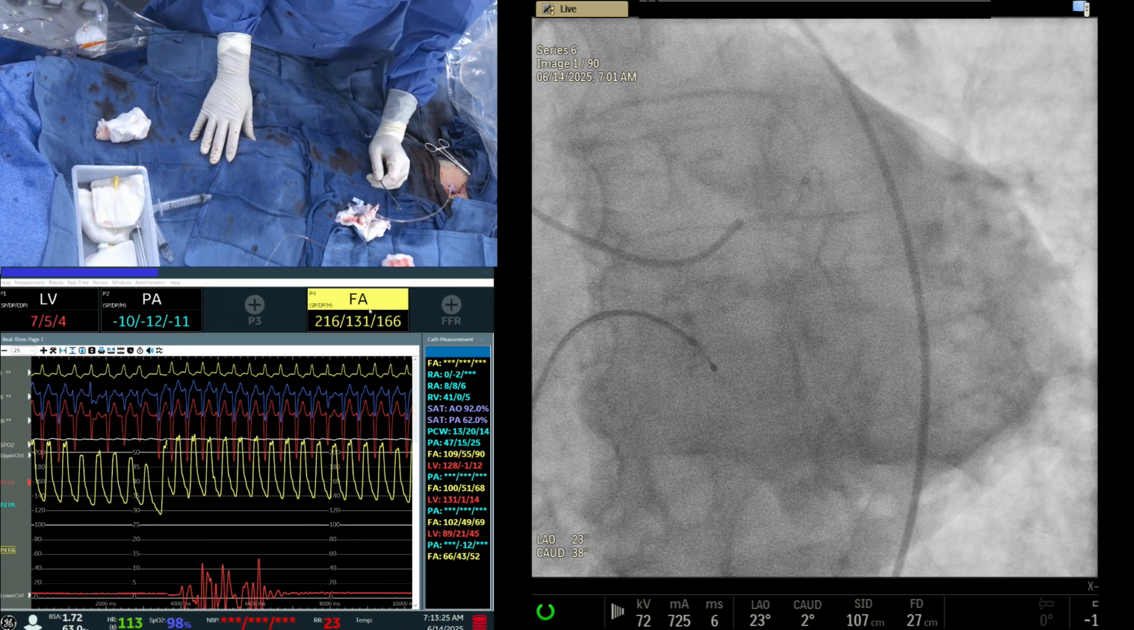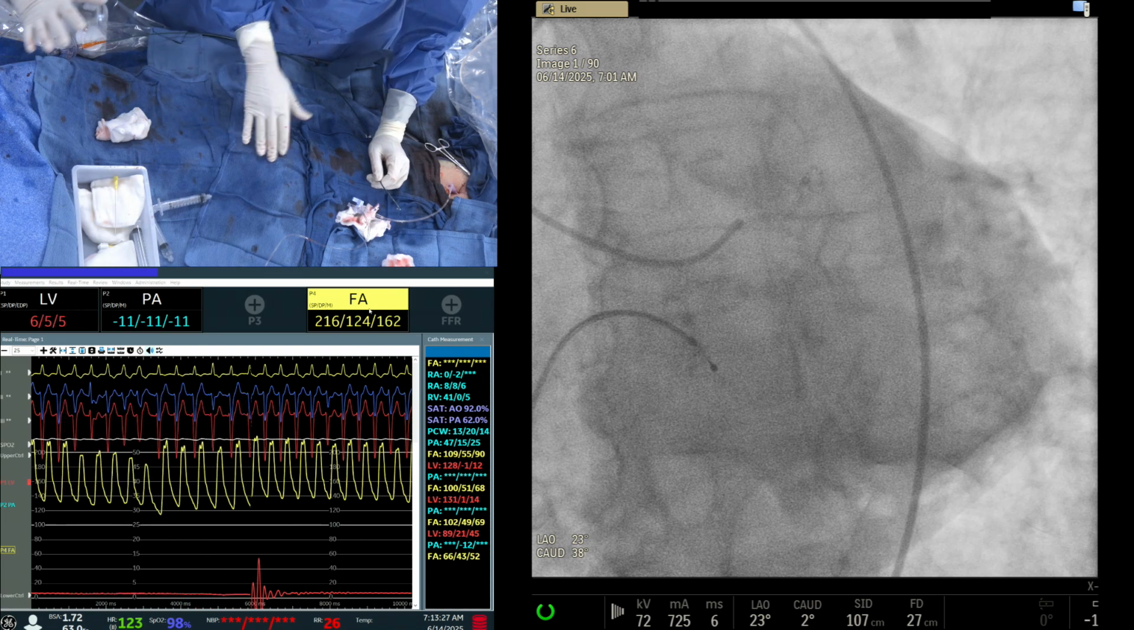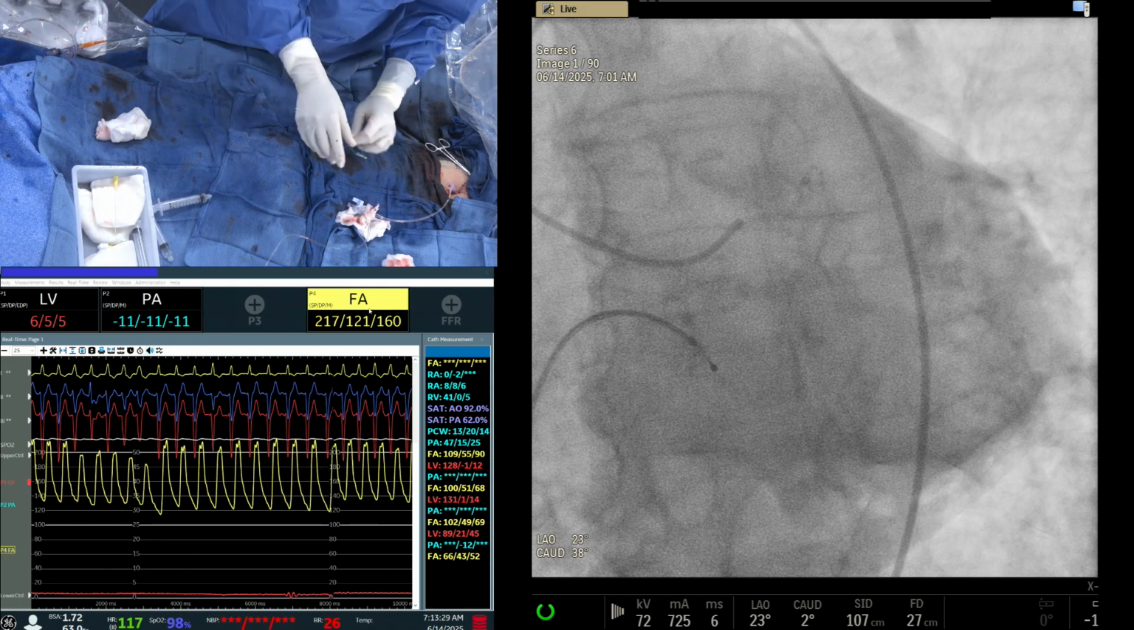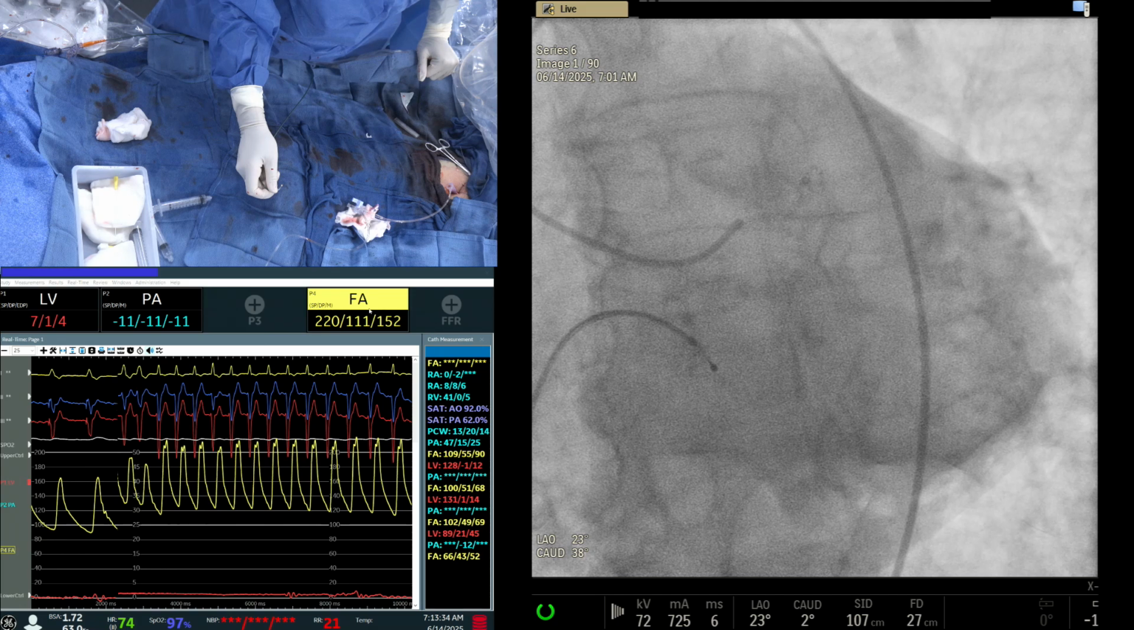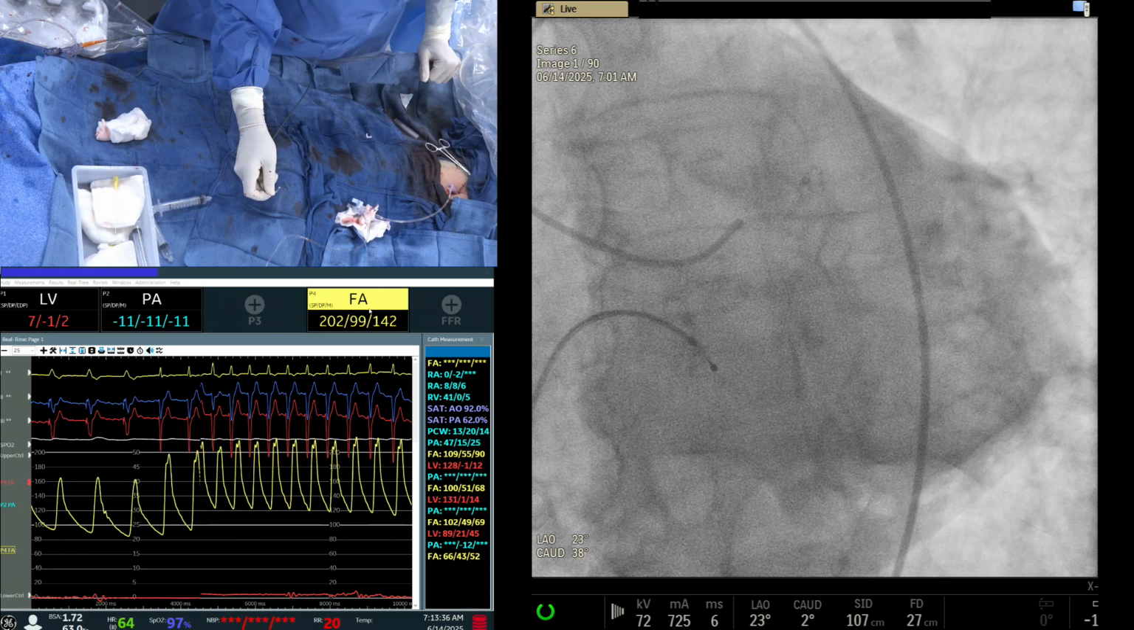Otherwise, we are doing this yo-yo, hypertension, hypertension, hypertension, hypertension. That itself is not good. Yeah, it's coming down. Yeah, good, good. Don't give any more.